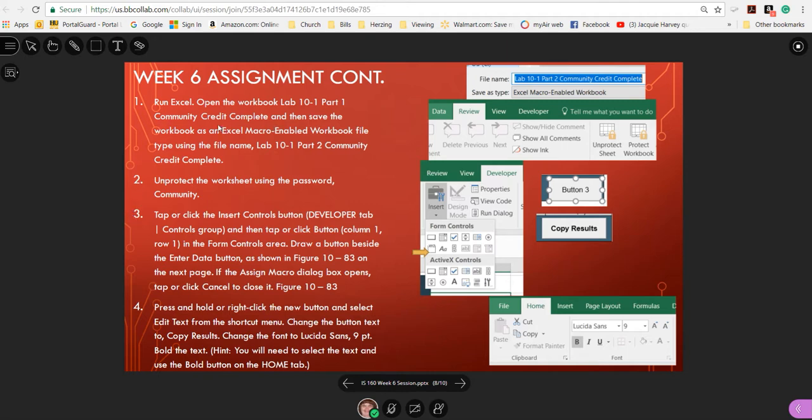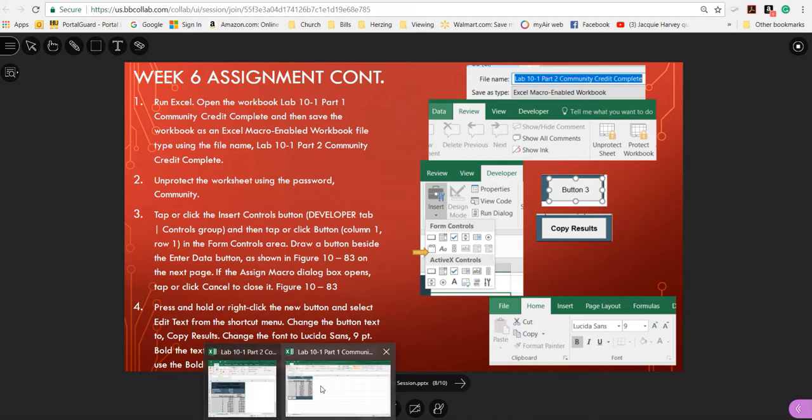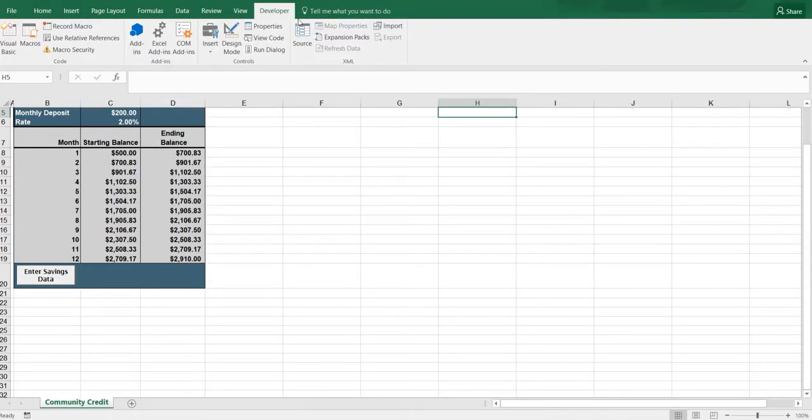So first you're going to save it as again a macro enabled workbook, but it's already that. And then you're going to name it Part 2. You're just going to change it to Part 2. You're going to unprotect it, and then you're going to go to the Developer tab, and instead of adding an ActiveX command button, you're going to add a regular button. And you do basically the same.